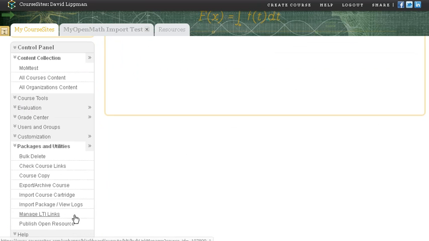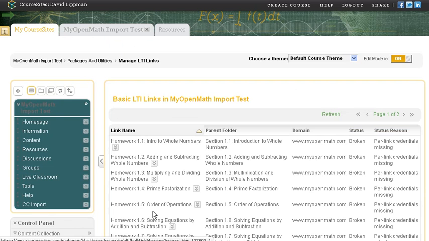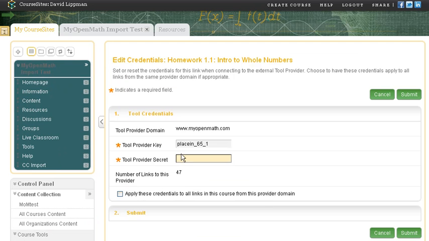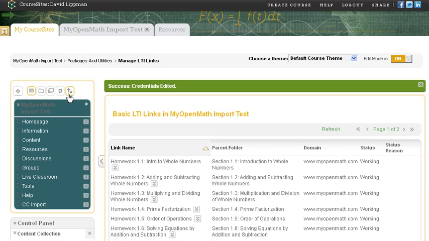Now if we click this, it's not going to work yet because we need to go to Packages and Utilities, Manage LTI Links. You'll notice broken, and that's because we need credentials. And so we're going to go ahead and edit credentials on one of these items. So we're going to need our key. Remember our key, that was that place in course ID 1. We're going to need a secret, and so for that we're going to use our secret that we created earlier, and we're going to apply these credentials to all links from the same provider domain. And so that's going to go ahead and fix all of these links here.